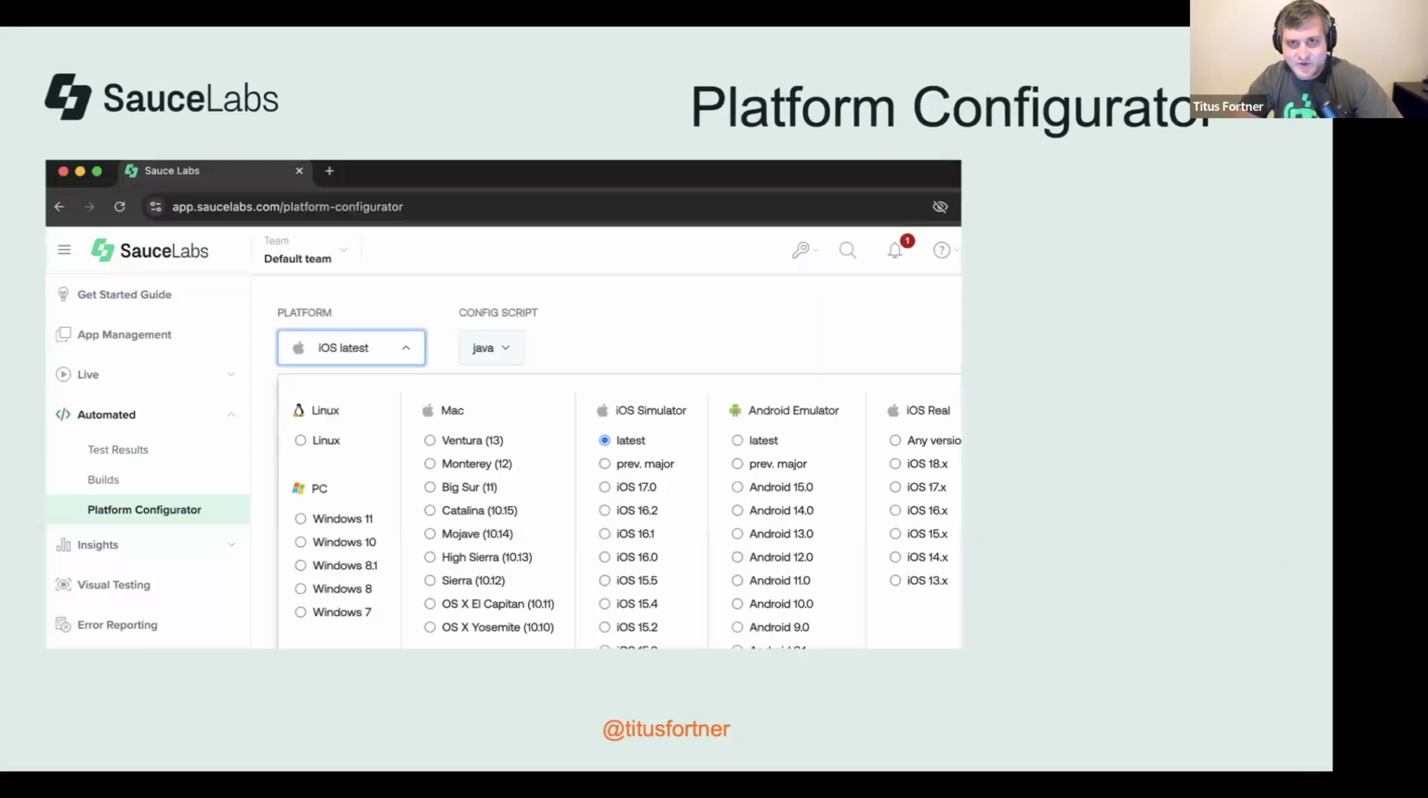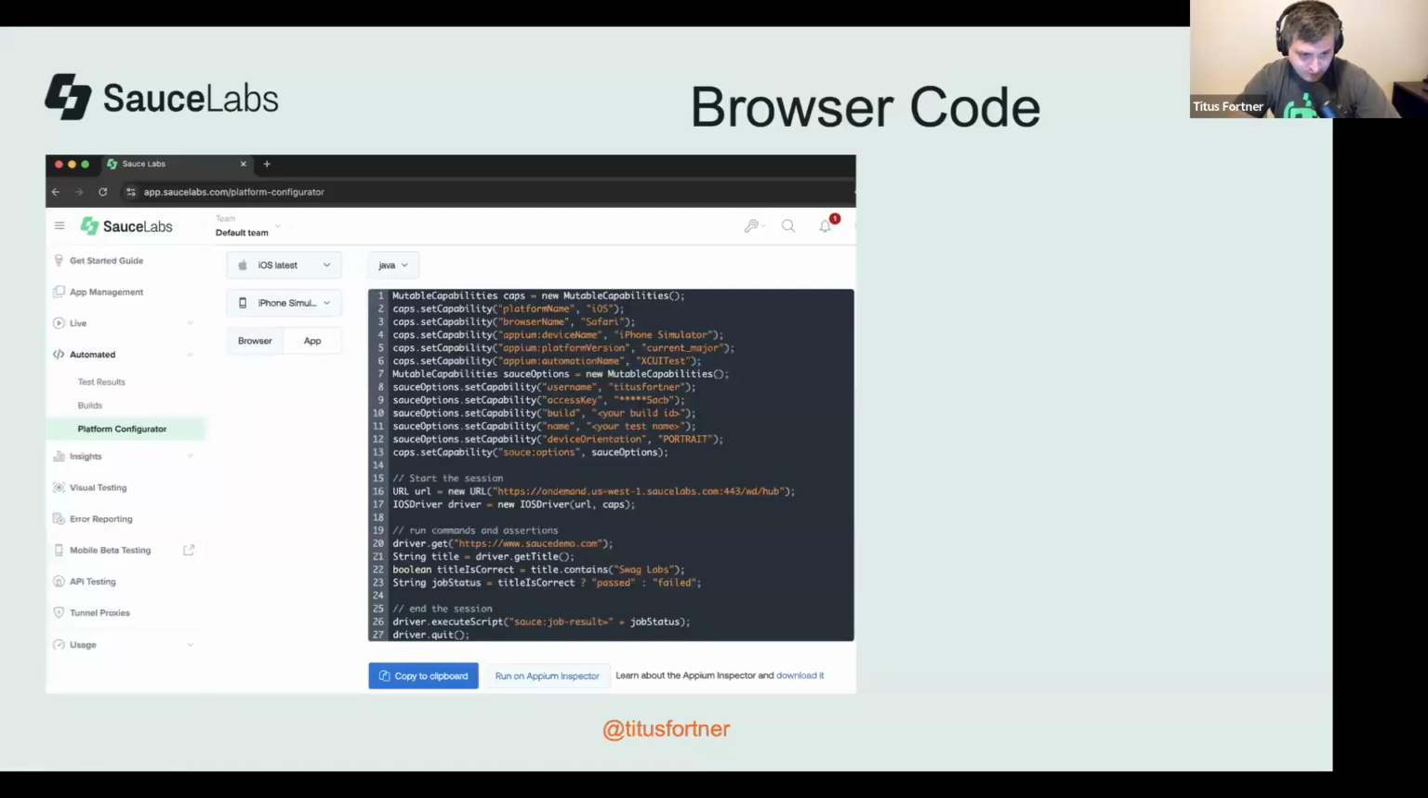Sauce Labs provides this handy platform configurator, and we're going to use this a lot for most demos because it's very handy what all it provides. You go to the platform configurator here, and you can specify what platform you want. We're going to look here in the center at the iOS simulator, Android emulator. You pick whatever version of that you want. And then here, it's going to show what the capabilities need to look like in order to use that.